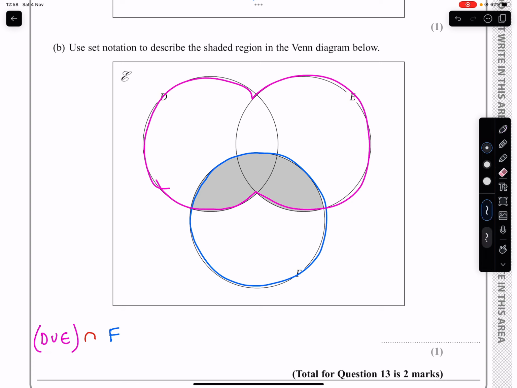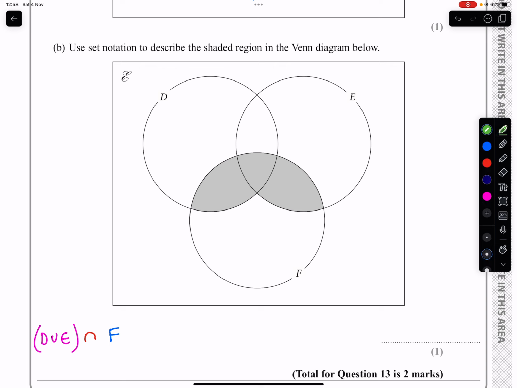Another way that we can describe this, and I'm just going to erase the colors now for this part, is I could look at this section here in green, which is the intersection of D and F. I can look at this section here in red, which is the intersection of E and F. And if I take the union of them, if that is I'm interested in everything that's within the green or everything that's within the red section, that will also give me an acceptable way of describing what's in grey. So two different ways of doing that, two acceptable answers.